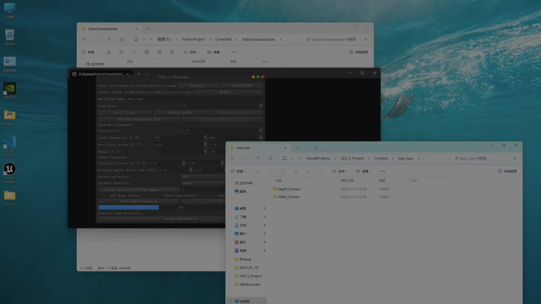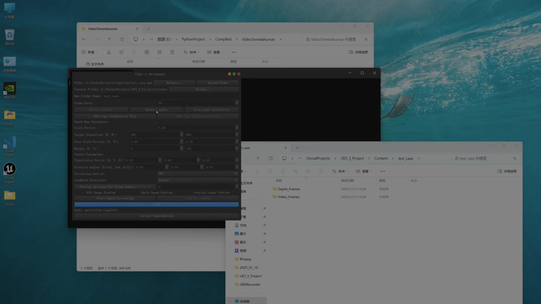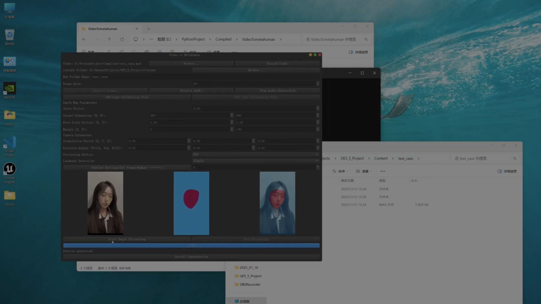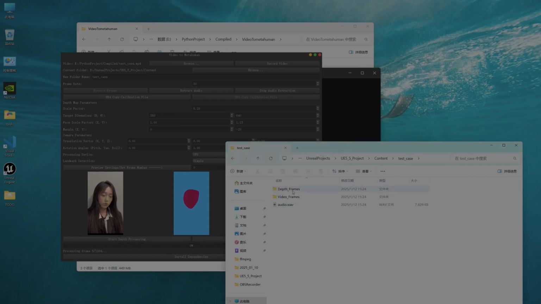At this point the tool creates new directories and extracts the frames of the video as pictures into the video frames folder. Let's click Extract Audio again. At this point, the tool will extract the audio to the specified directory. Then we click Start Depth Processing. At this time, the tool will help us extract the corresponding depth map. Go below to Depth Frames.